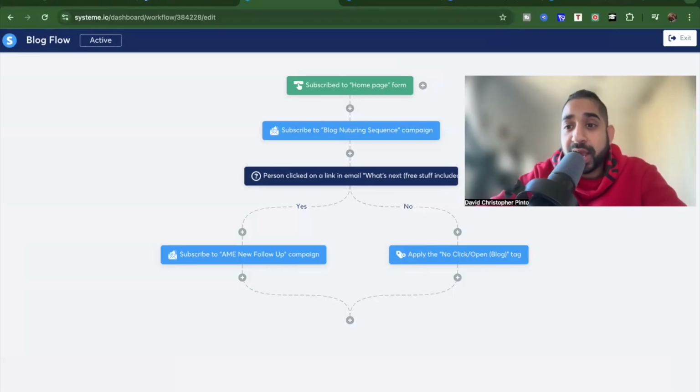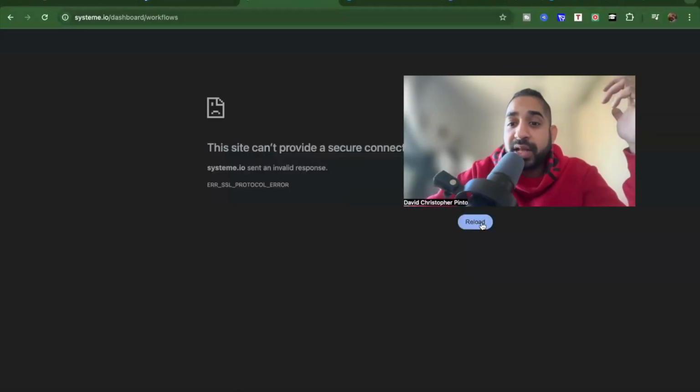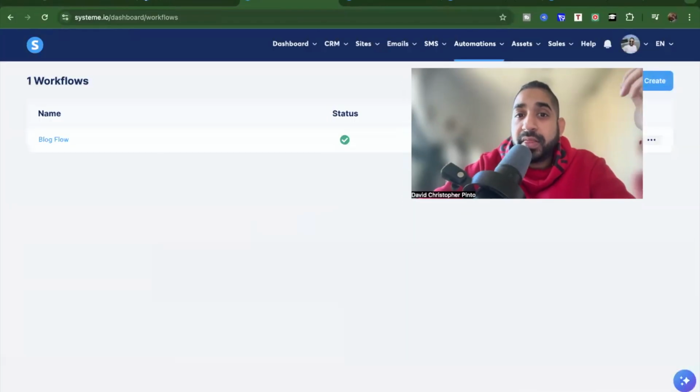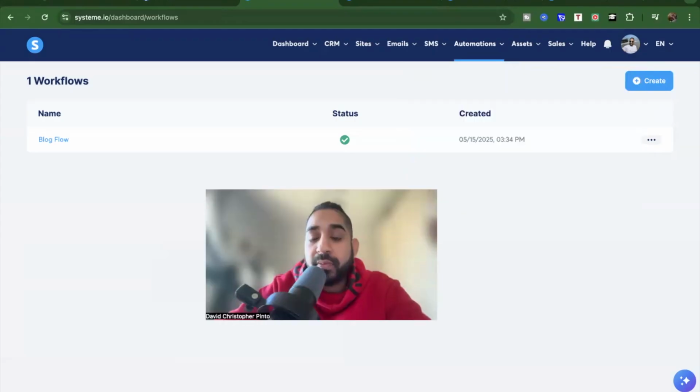So workflows and automations. Now I'll repeat this again: with the free account, you can have only one workflow or one automation. That is it. If you want to try anything more than one for a workflow and automation, then you need to have a paid account.